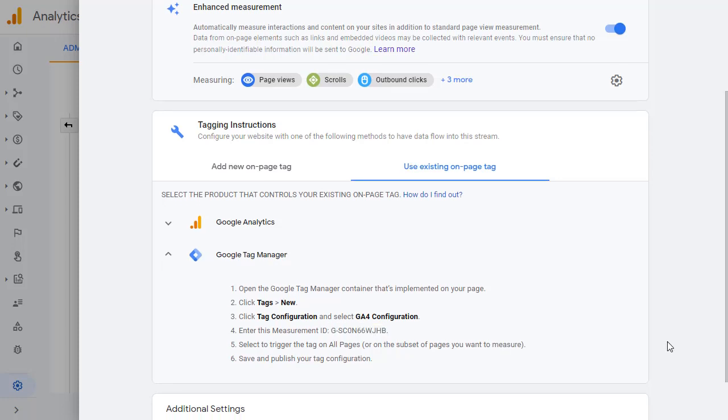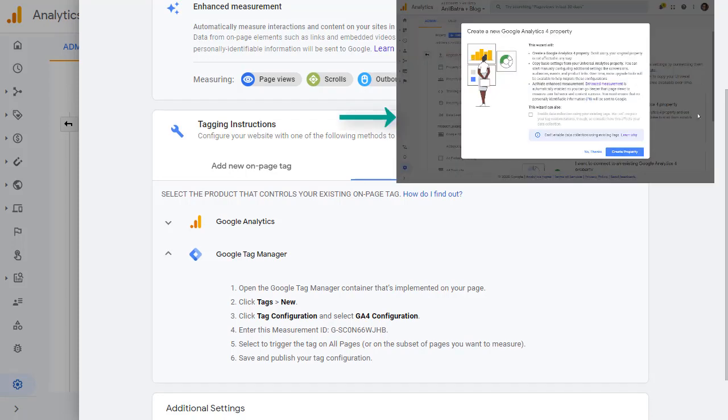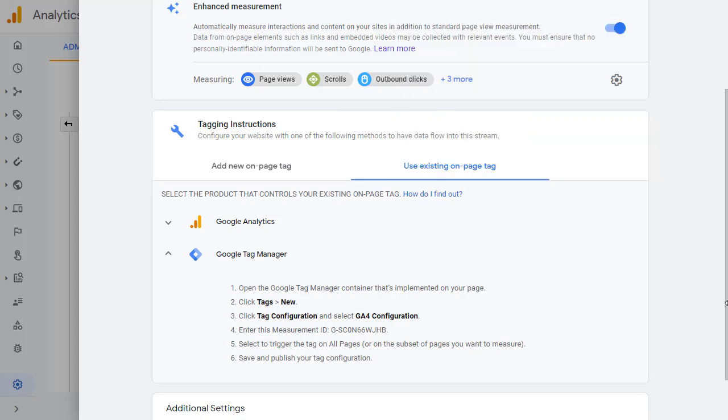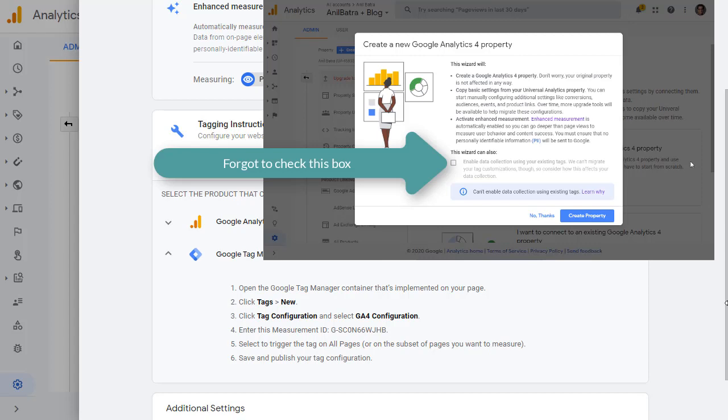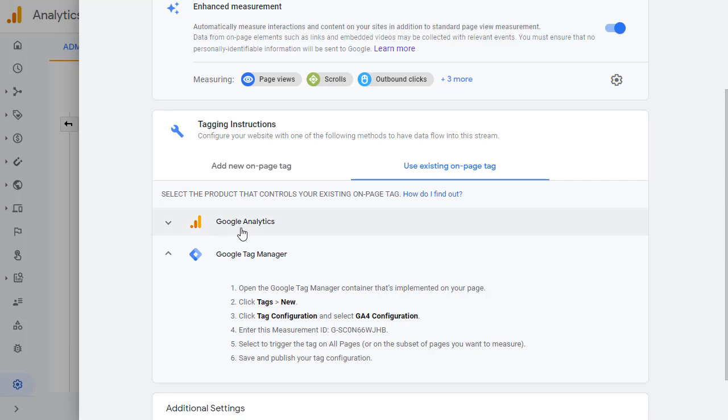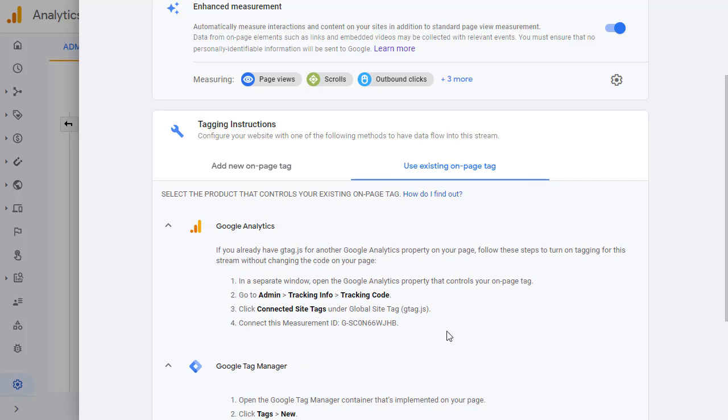If you already have gtag.js on your site, then the setup wizard should have already taken care of all the installation steps for you. If for some reason you did not use the setup wizard and configured it to use existing GTag, then you can click on Google Analytics under Use Existing On-Page Tag and follow the instructions here. Since gtag.js is already on your site, it can send data to Google Analytics 4 as well. So all you're doing here is connecting your Google Analytics 4 property to the existing site tag.